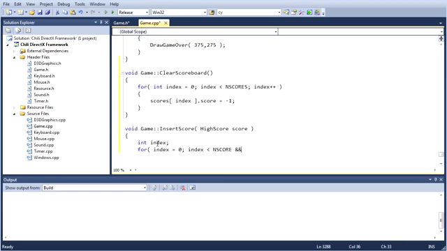So as long as index is less than end score, and as long as second case is scores at index dot score is greater than score dot score. Score dot score, that's kind of unfortunate, but whatever.